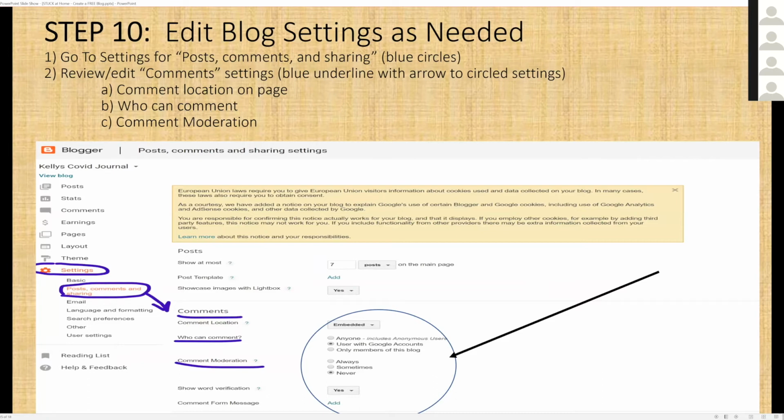Under settings, we've come back to the dashboard area, and I want to point this out. This is where you can change things like where the comments are, who can comment, and comment moderation. Comment moderation is where someone can send in a comment, and that comment is not put on the blog until you've had a chance to look at it and make sure that it's appropriate. And then you can go ahead and allow it to be posted.